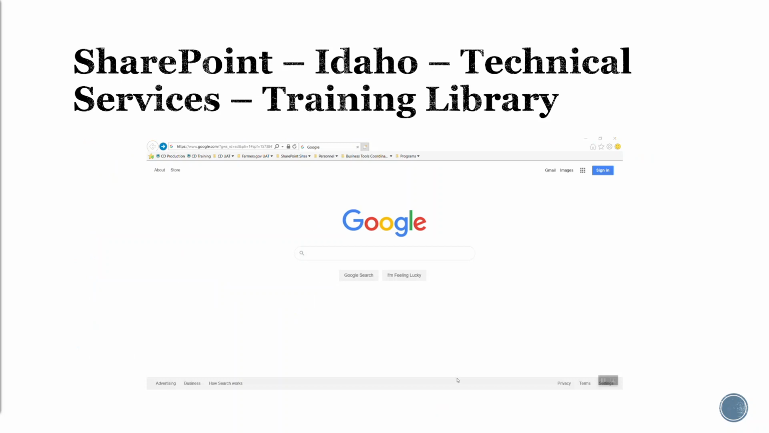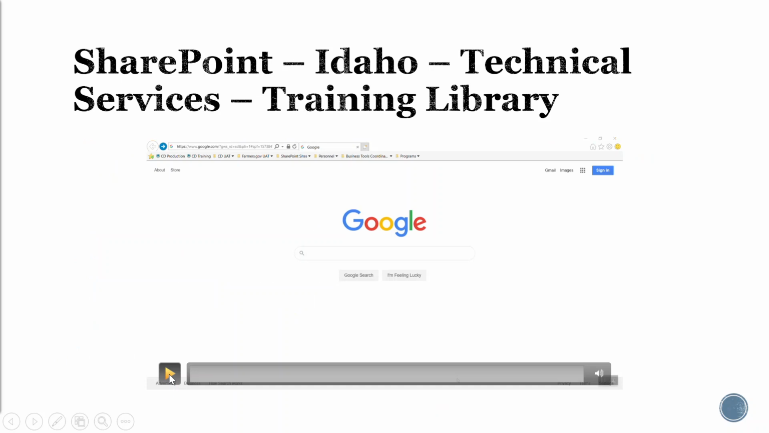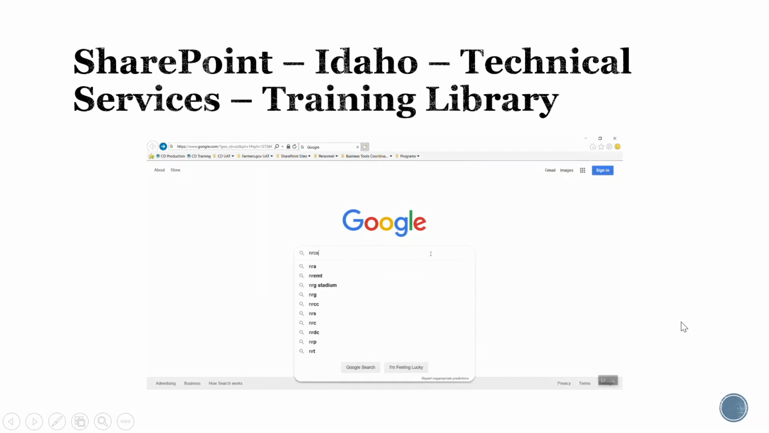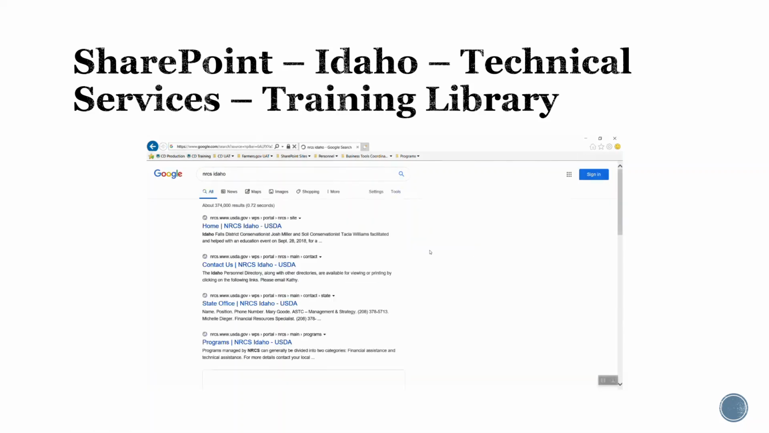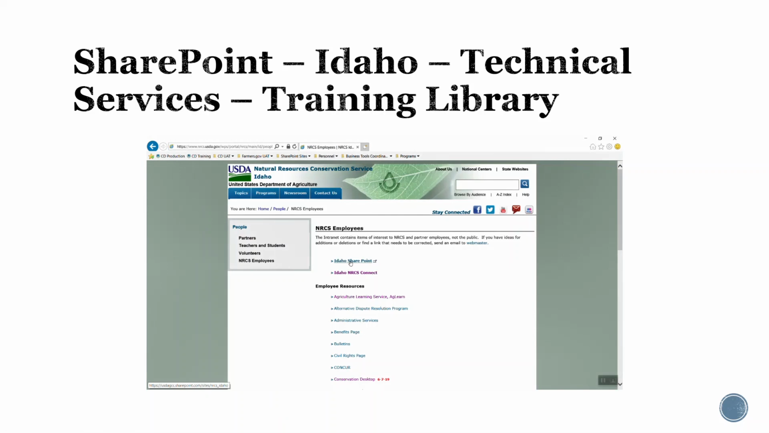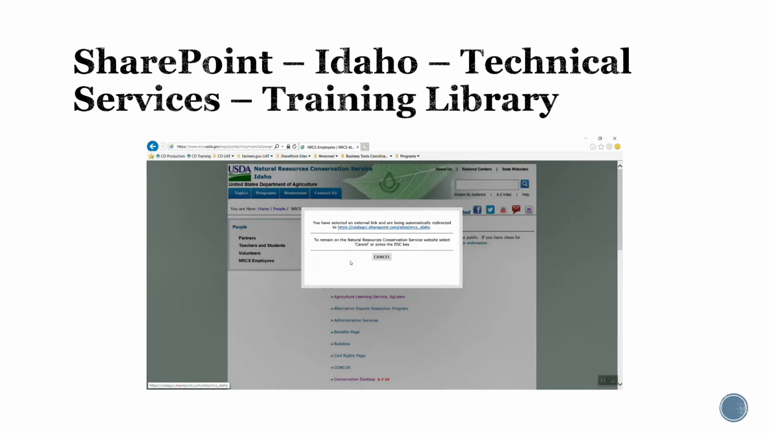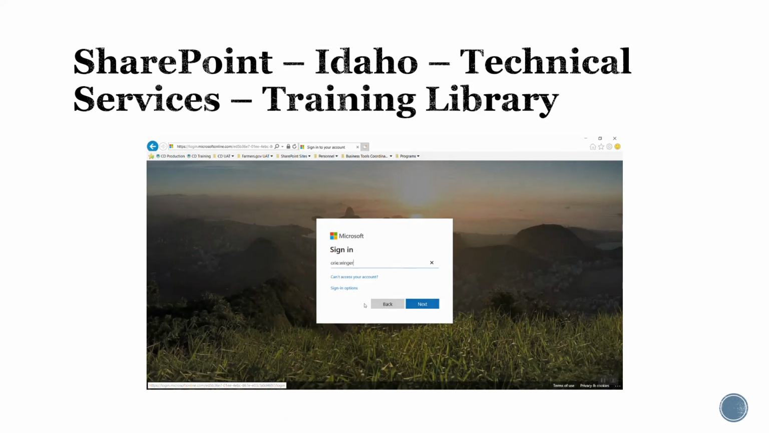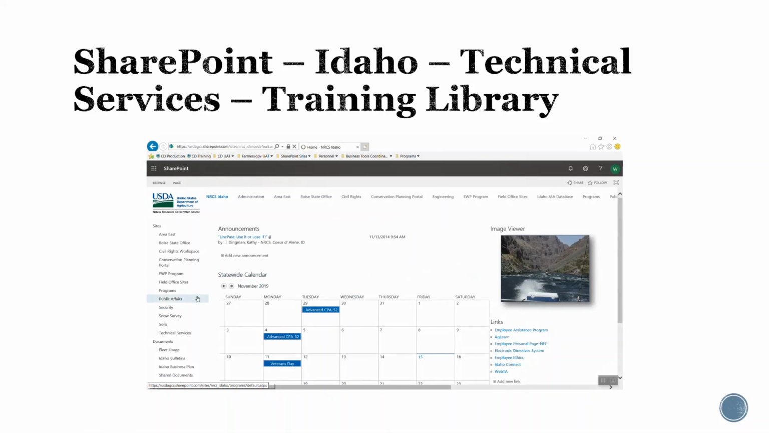So for SharePoint for Idaho, it's in the Tech Services training library. I've got a short one-minute video of how to get there, so I'm just going to play that and talk through it. I'm going from the very beginning in Google, NRCS Idaho. I'm going to go to the home page and then go to topics, people, and then NRCS employees. Then I'm going to click on Idaho SharePoint, and it's going to bounce me to the SharePoint site. Then you have to log in with your USDA email. Hit next. You go down to Tech Services on the left.